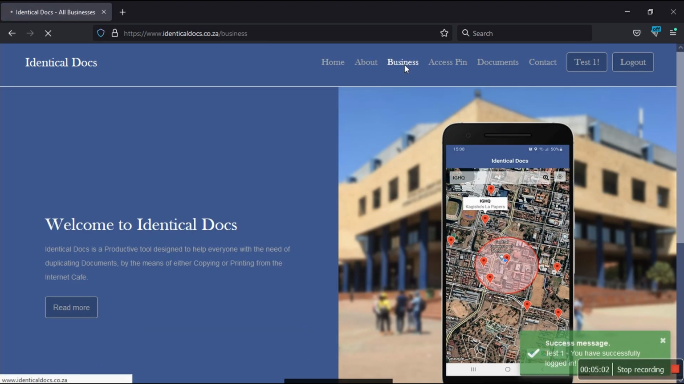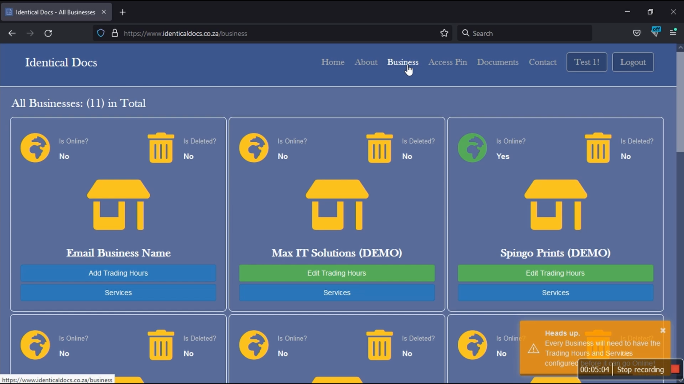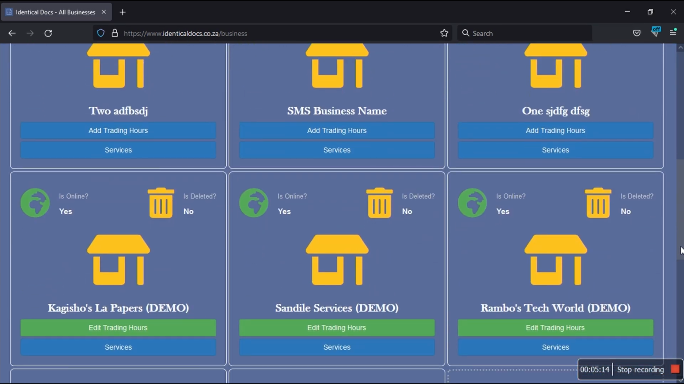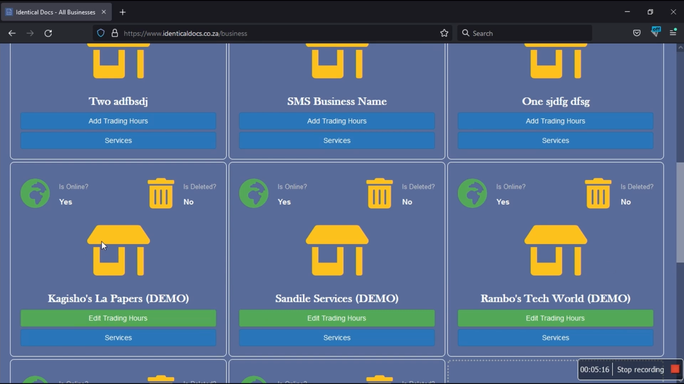Good. Now let's just confirm the number of businesses that test one, which in this case Frank, owns, which is 11 in total, right? This is just to demonstrate, okay? And then we're going to focus on this business specifically called Kagishola Papers, and I believe in all my demos I'm going to make use of this business specifically.